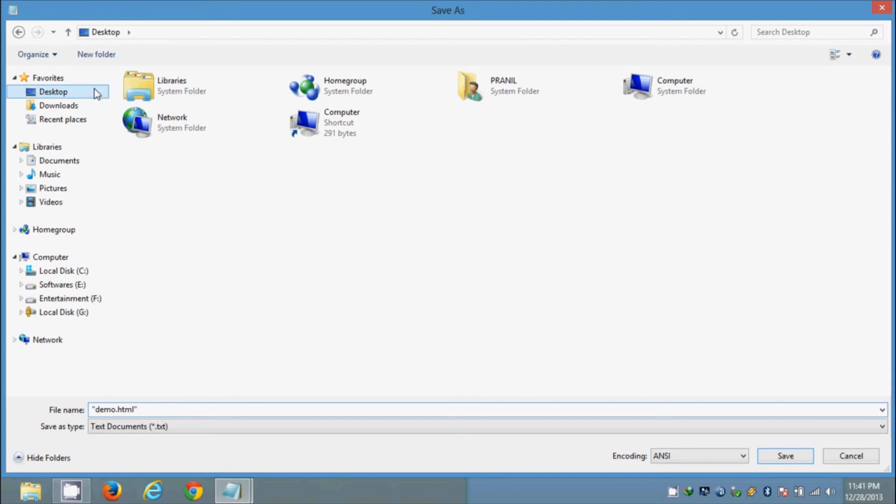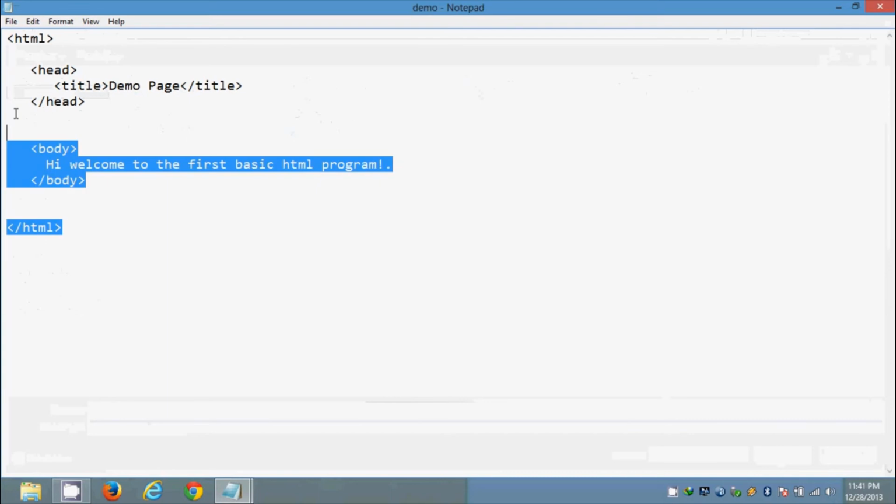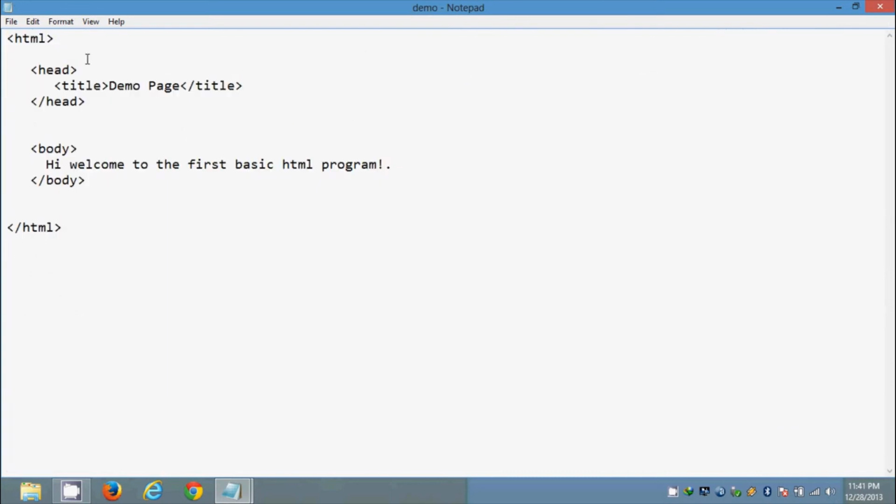Now I'm going to save this one. Once again, I'm selecting the desktop as the target directory. Saving. Now, this source code has been saved on the desktop as demo.html. So I'm opening the desktop now.